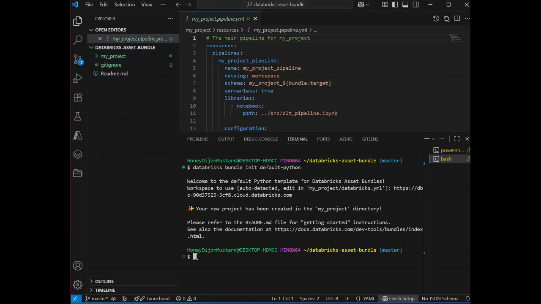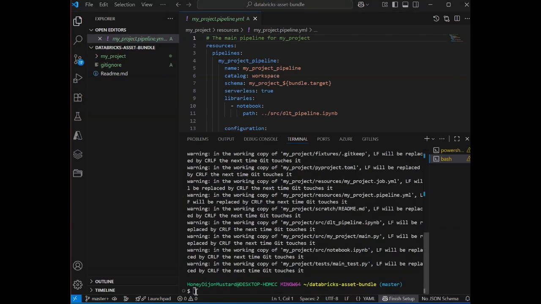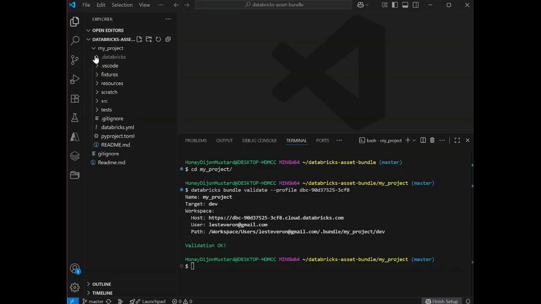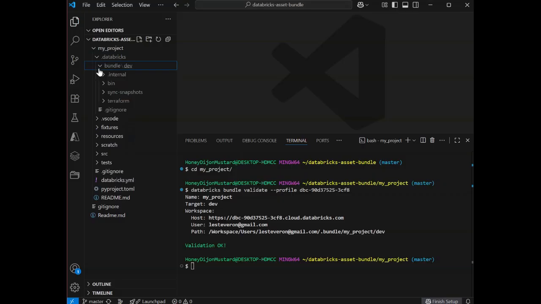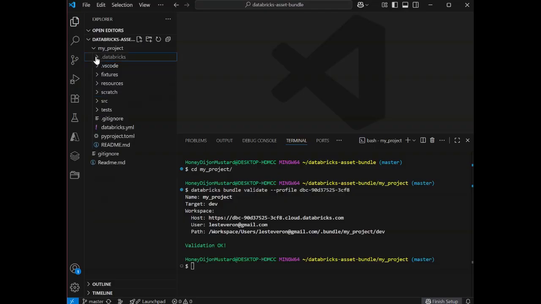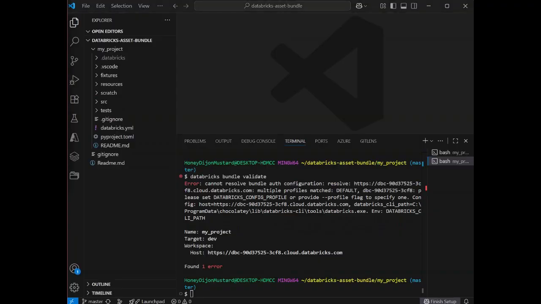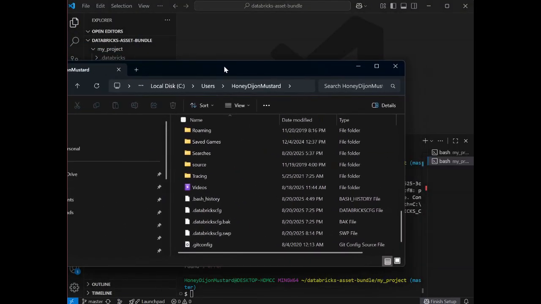Before we go ahead and deploy it, let's commit all of these assets to our GitHub source repo, and then we'll need to navigate to the actual project in the command line before we test and deploy it. To validate, you'll need to type in databricks bundle validate, and if you have multiple profiles, you're going to have to specify the actual profile name, or else you'll see an error. And we'll show you how to deal with the error in the next section here.